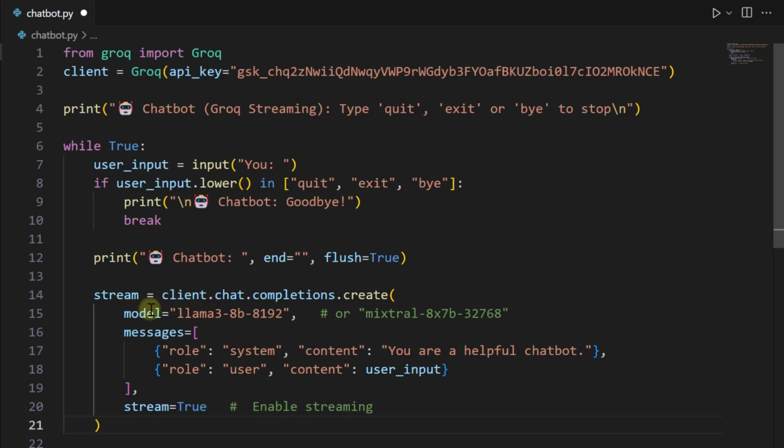So here you see stream equal to client.chat.completions.create. What does this mean? Here we are asking Groq's API to generate a chat completion. What is chat completion? Chat completion just means we send a message, which is our input, and the AI sends back a reply. That's what we mean by chat completion. And the client is our connection to Groq, which we created using the API key over here. So this is the actual request to the AI model.